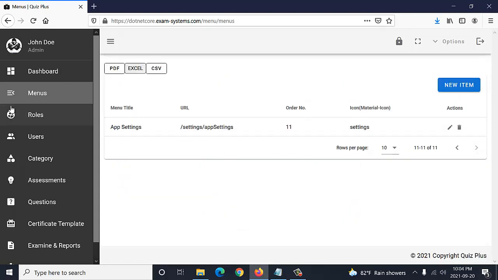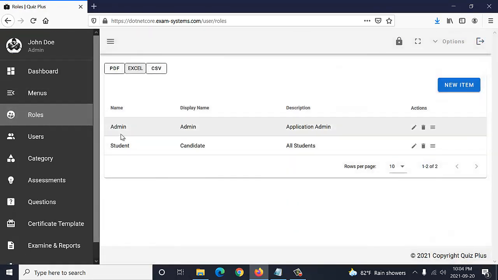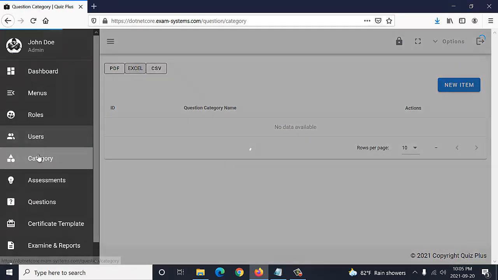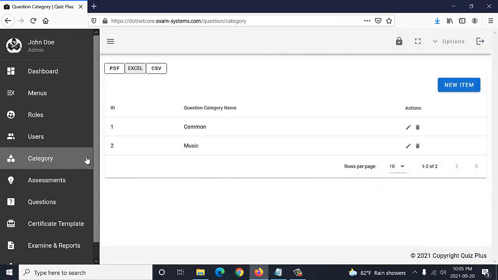You can see those. And on roles you can see the two roles only: the admin and the candidate. And these two roles can't be deleted because those two roles are different roles, and two users only here for now. For now you can add those from here. One is for admin and one is for candidate. And the categories we'll go through later.